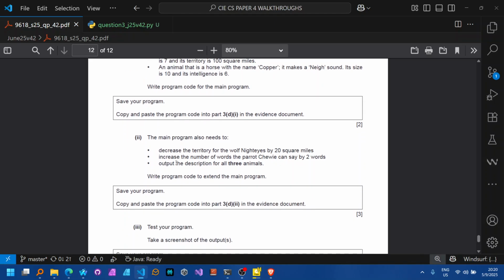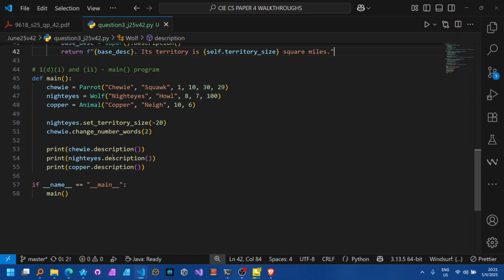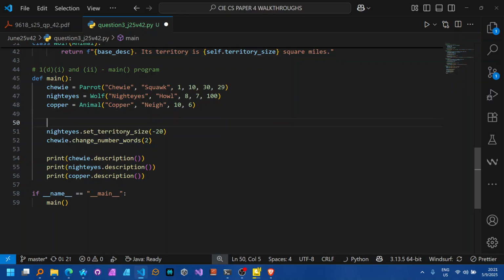Then the main program also needs to decrease the territory size for wolf Night Eyes by 20 square miles, increase the number of words the parrot Chewy can say by 2, then output the description for all 3 animals. So let's go ahead and do that here. This is where we are decrementing the territory size for Night Eyes. Then we are also changing the number of words for Chewy.